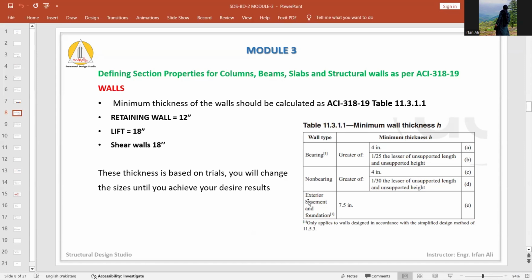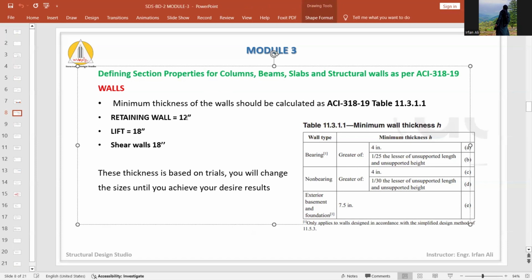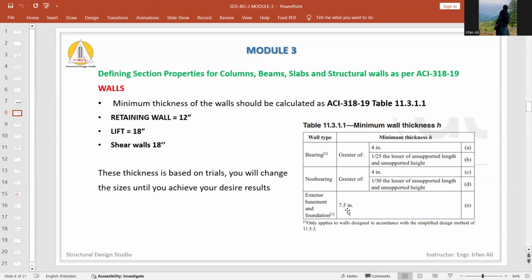The next is the exterior basement and foundation walls, and it says that the minimum size should be 7.5. So we have basement walls. The basement wall thickness should be a minimum of 7.5, but we have taken the basement wall thickness, which is the retaining wall, as 12 inches. Because when you provide 2 layers of reinforcement, it cannot be fitted in 7.5 inches. You can provide 1 layer of reinforcement in 7.5, but you can easily provide 2 layers, and the concreting can be easily done, in a 12 inch thickness of the retaining wall.